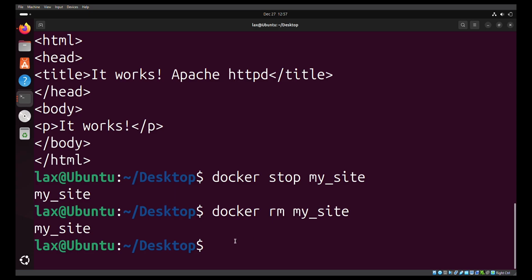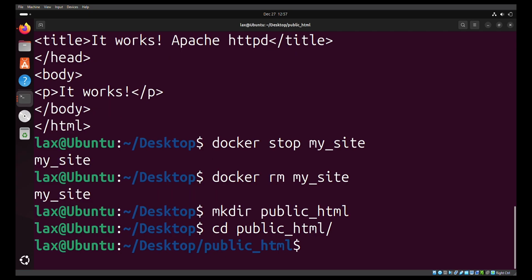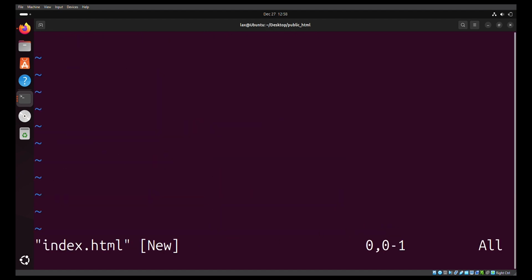Alright, now we'll just create a directory. Let's say I'll create mkdir public_html. My directory name will be public underscore html. Now I'll cd into that. Now here I'll create one index.html file. I'll use vi, then index.html, and inside that I'll copy and paste some HTML code, so that we'll use the HTTPD container to serve our HTML file. Instead of the default page, it will serve our index.html file.